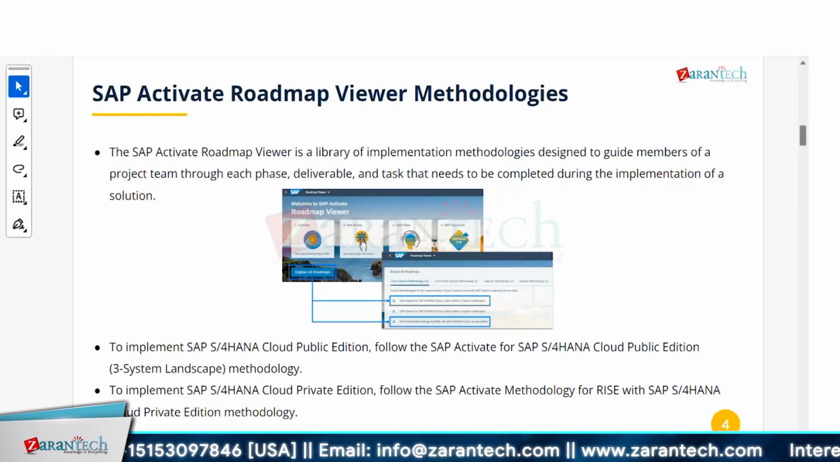So you can go to the roadmap viewer and access the roadmaps depending on your requirement, whether it's an S4HANA implementation, on-prem or cloud, private or public edition. And again, whether it is a 3-tier landscape you want to build or a 2-tier. Or again, I think there are roadmaps available for other products as well, like Ariba, Concur, and SuccessFactors.